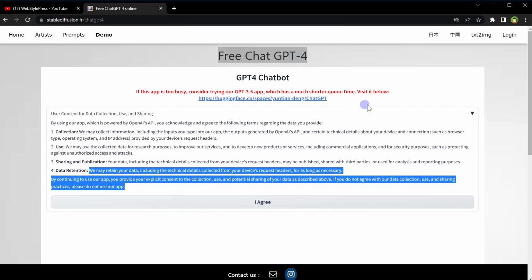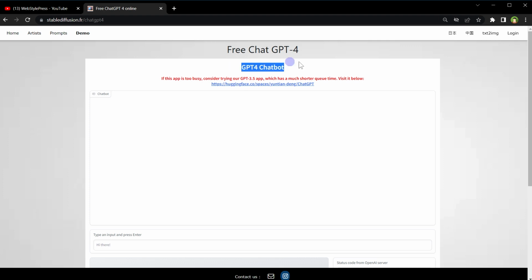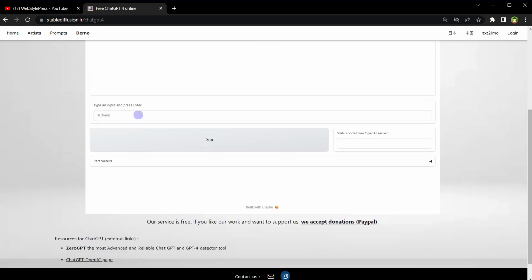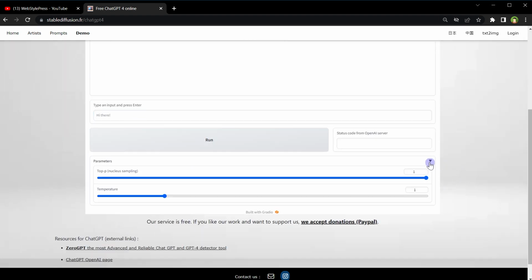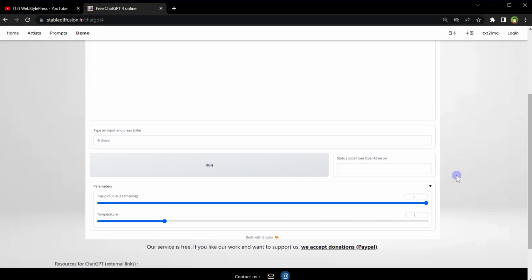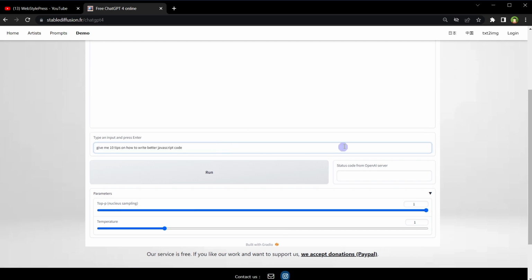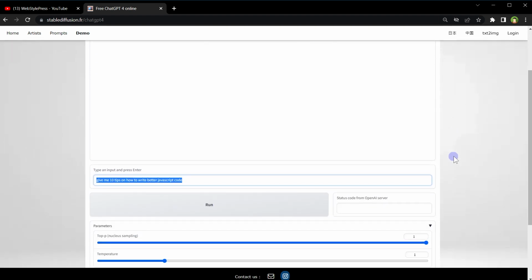Click OK. And here is GPT-4 Chatbot. You can adjust certain parameters from here. And here is our prompt. Type it in input field. Give me 10 tips on how to write better JavaScript code. Now it will take some time depending on how many users are currently using this app or this space, but it will generate the response.